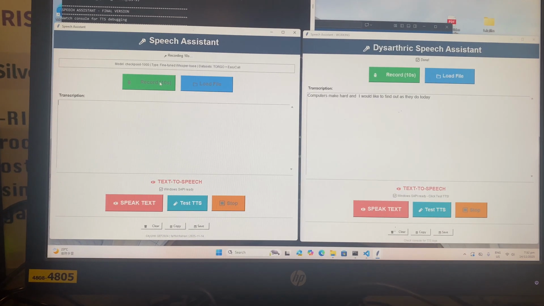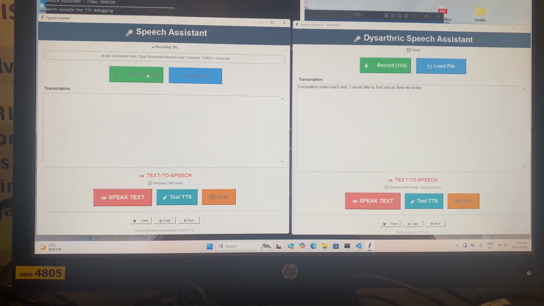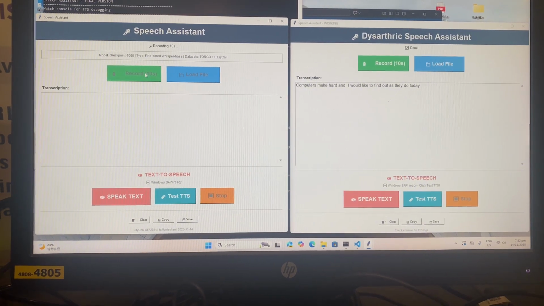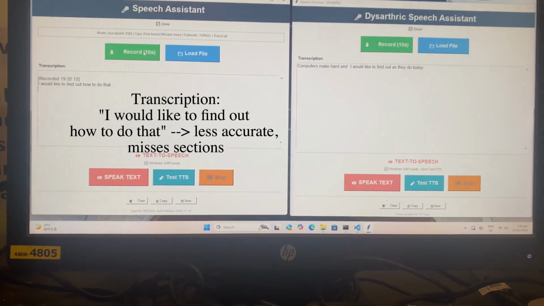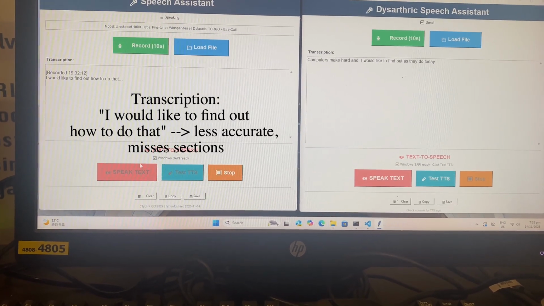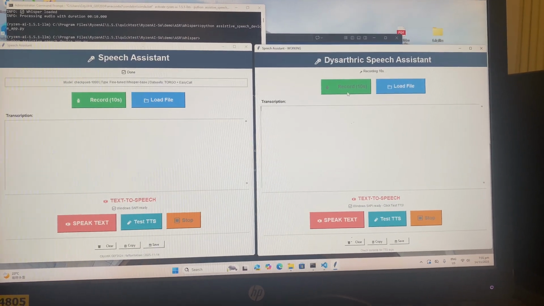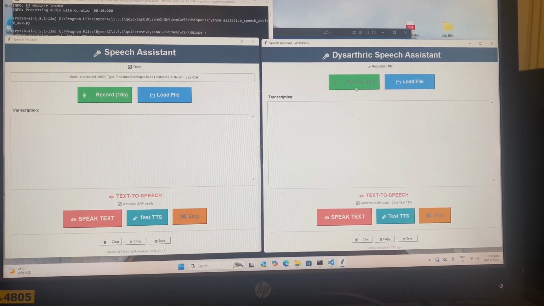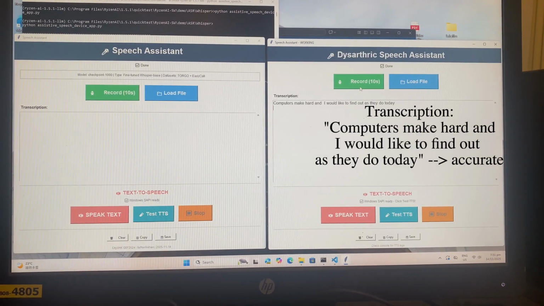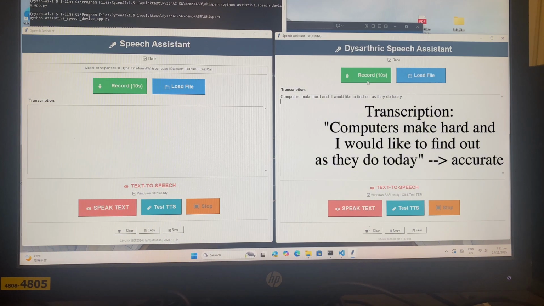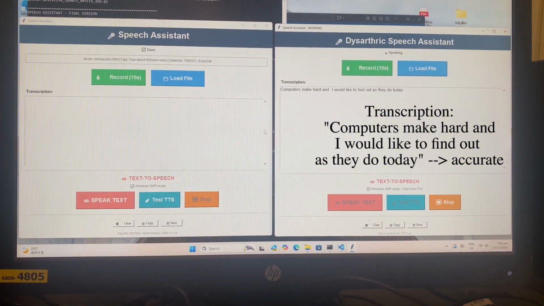Computers make art, and I would like to find out how they do that. Three-dimensional art, and I would like to find out how to do that. Computers make art. And I would like to find out how they do that. Three-dimensional art. Computers make art and I would like to find out as they do today.